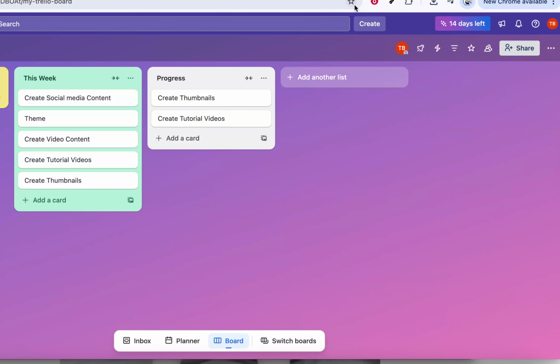In today's video, I'm going to teach you how to attach Google Drive files to cards in Trello. This can be incredibly useful for organizing your digital workspace and ensuring that all your important documents are easily accessible right from your Trello boards. Let's get started. First, you'll need to navigate to your Trello board.